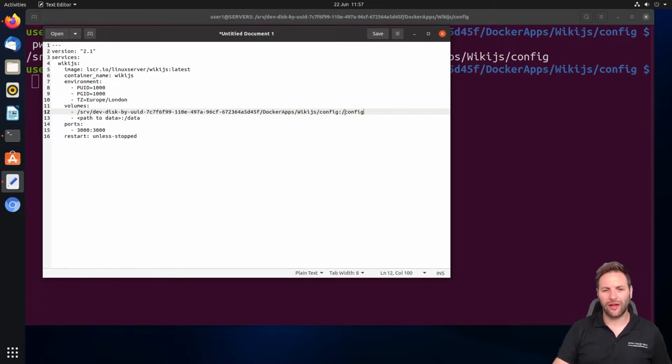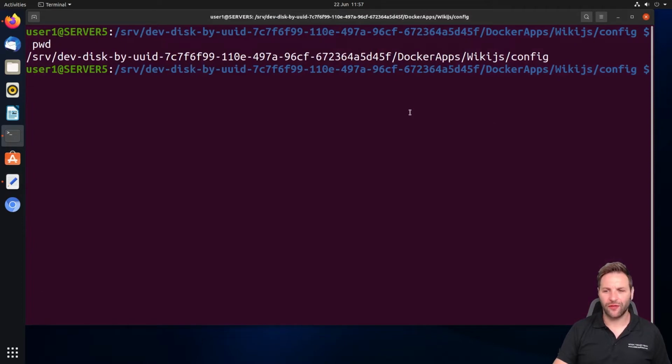So anything on the left of here is outside of our container, and anything on the right is inside. So we're basically mounting that config folder to the internal config folder so that it can read the data in that folder, so it can use it for the configuration files, the data, etc. So the next thing we need to do is find out the data.